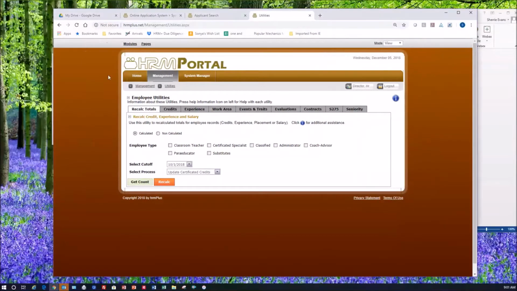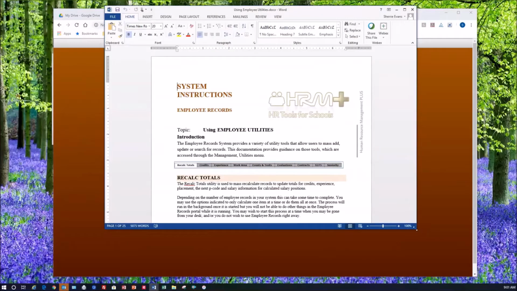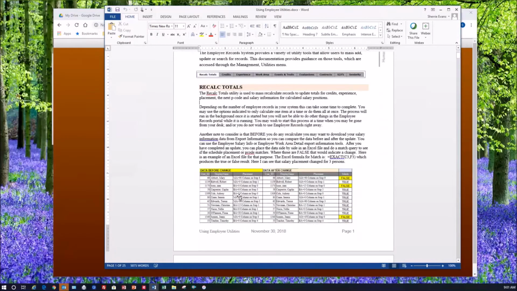Today we're going to be taking a look in the Employee Records System at the Management Employee Utilities Tools. On Open, you're going to see several tabs across here that represent the variety of tools we have available for you. I also sent out by email to all of you attending the documentation for each of the different utility tools, starting with the Recalculate. We'll be using this documentation as a guide today to walk through what we're doing.